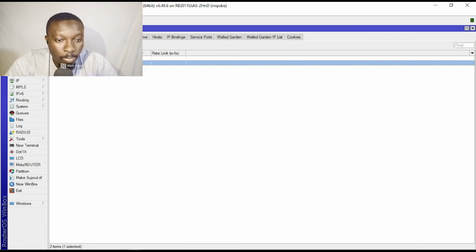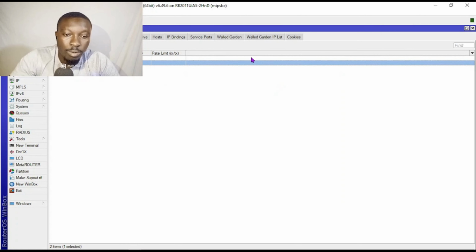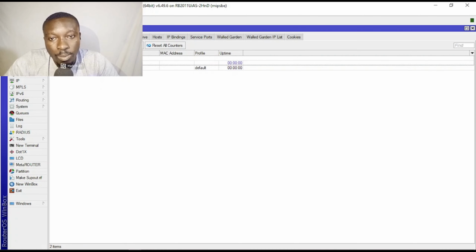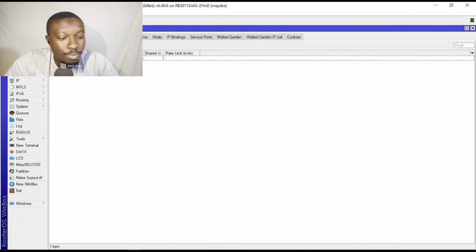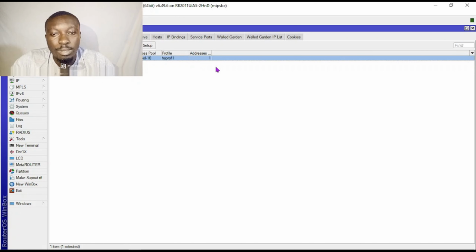When we are done, okay, so I don't want any cookie stuff here. Okay, so there are no users here. There is a default user, which is the admin, and a default profile. So our configuration is going to be based on these two here. Okay, so we are done creating our hotspot.